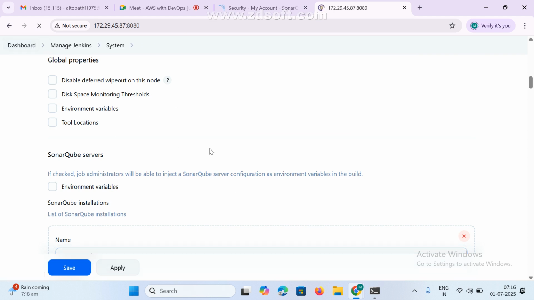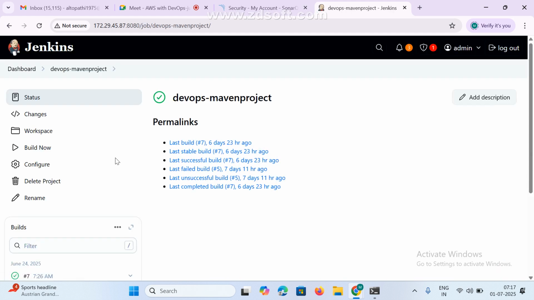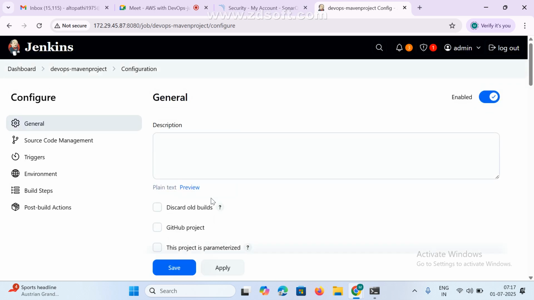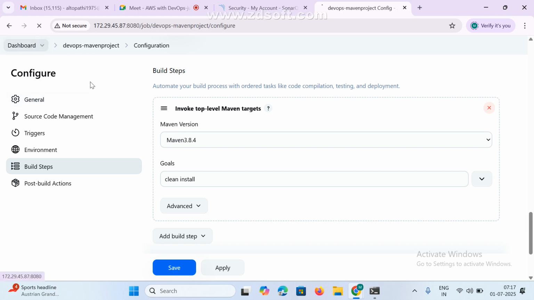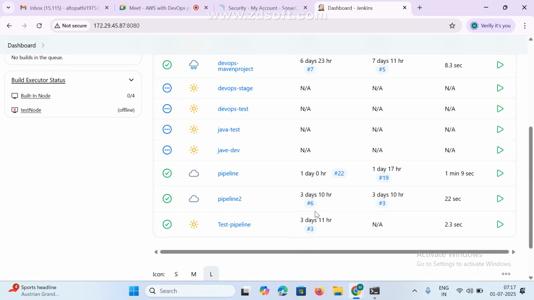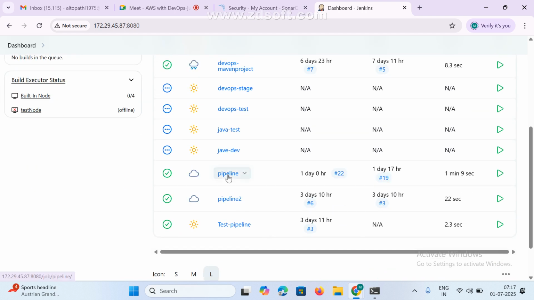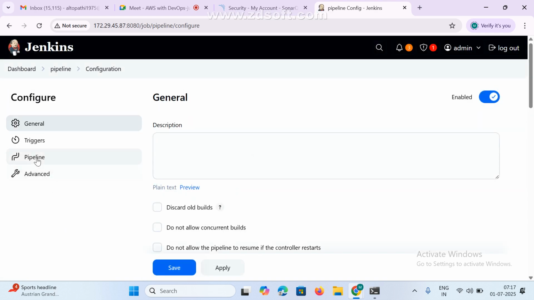Go to the dashboard. So which project? This is my project, the DevOps Maven project. Correct? Go to the configuration section. Under the configuration section, here we need to add one stage. Which stage? The SonarQube stage. Go to this one. What is my job? DevOps pipeline, right? Go to configuration, pipeline.